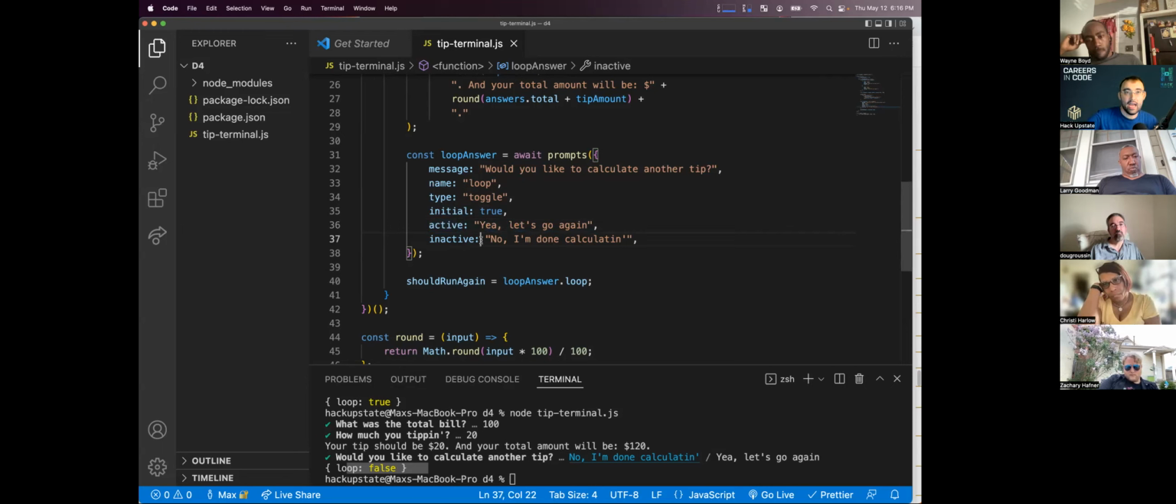And then the inactive part of the toggle, the other answer on the toggle, is going to be this string right here. Then what we do is, based off of whatever their answer is, we look at the name of the answer, which is the loop, and that's going to either be the true, they do want to loop it again, or the false. So we store that and should run it again.